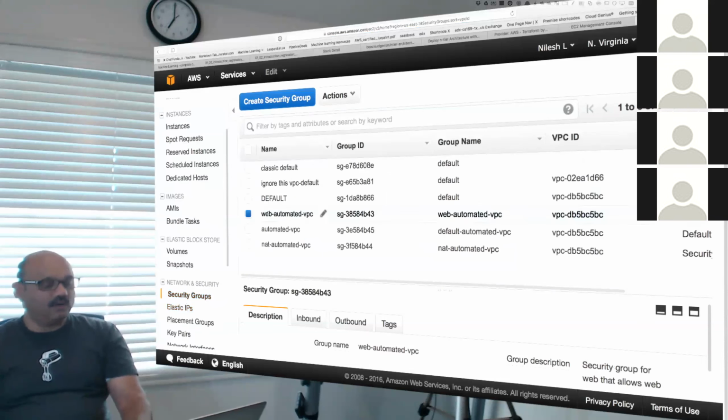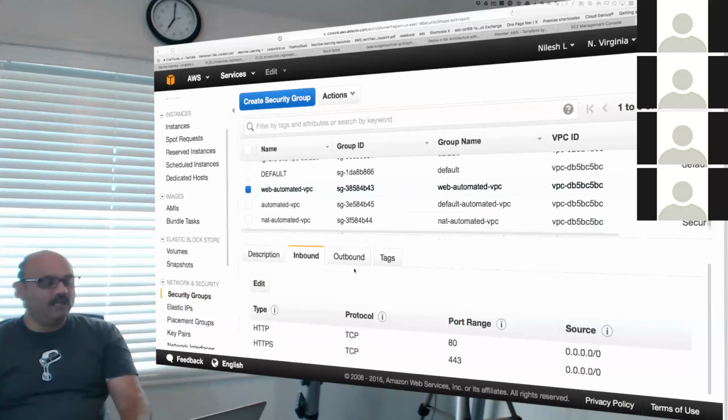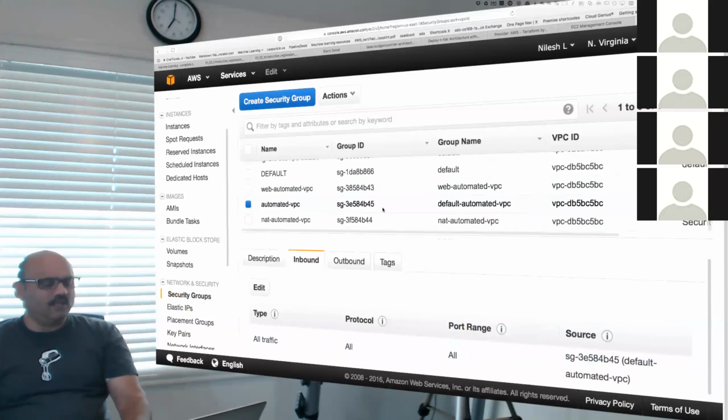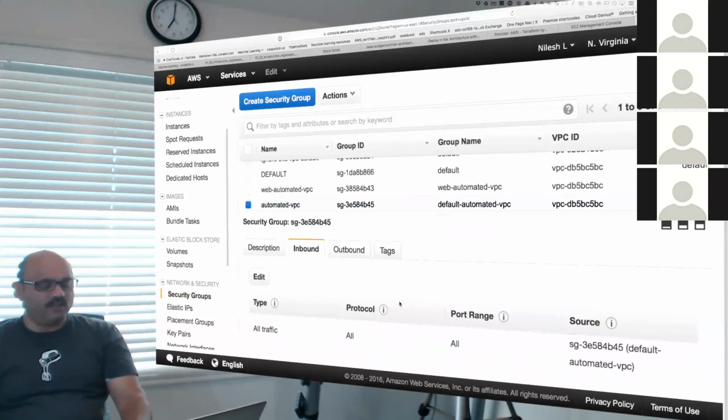Those 3 are: web, which will allow us access to port number 80 and 443, and automated VPC. This is basically a default for our own that we created in our example. And this allows all the traffic as long as it is inside the VPC. So it allows everything as long as the source is within the VPC. It'll allow all traffic for inbound as long as the traffic originates from within the VPC.